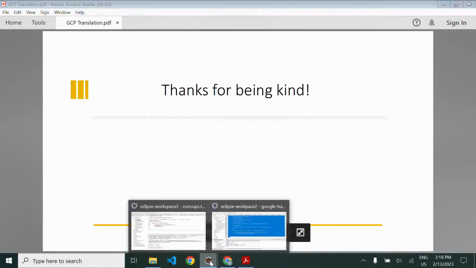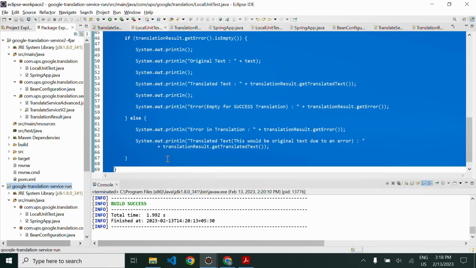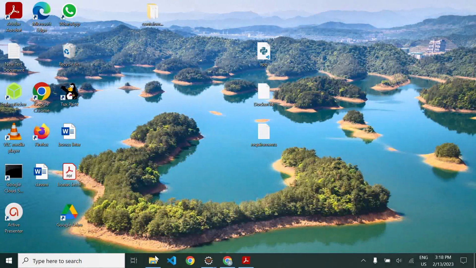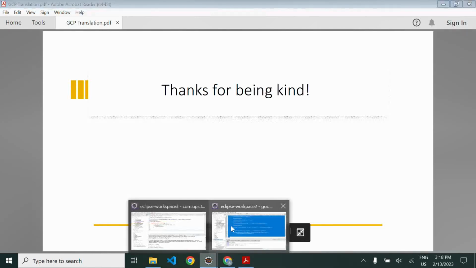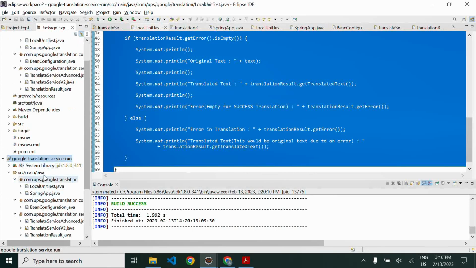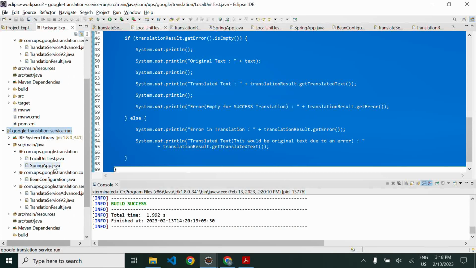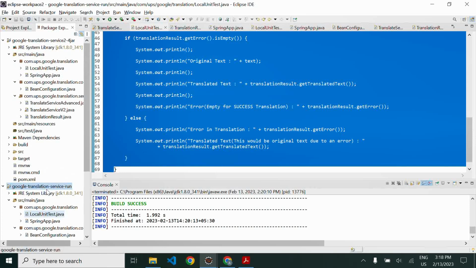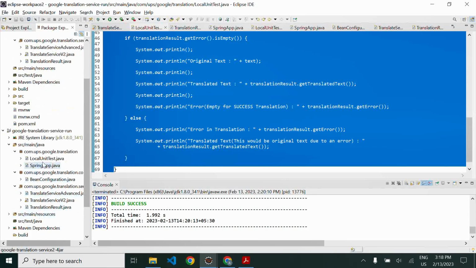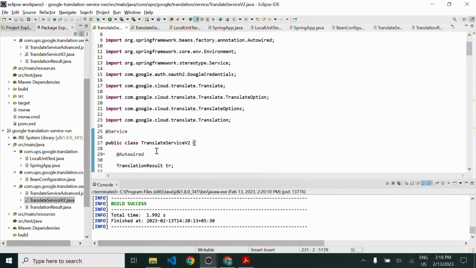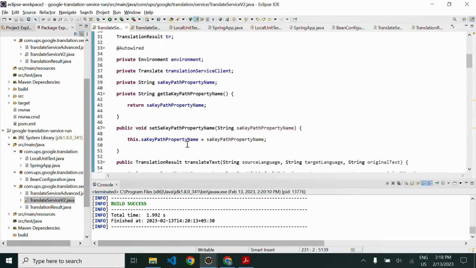Now I'll show you these two projects. One is the service project, which I have used to test and develop this translation jar, and this project is basically just for producing the jar only. The main class is this, translation service b2.